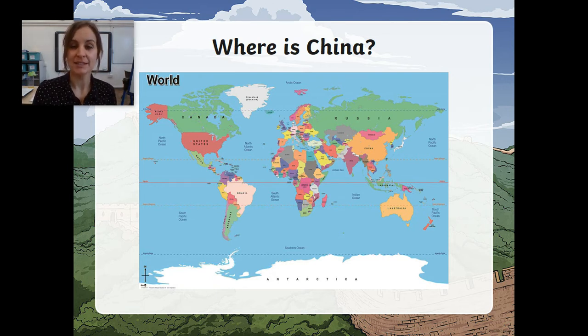Now, on my map, I can see lots of different countries, different places on our world. And the countries are all different colours. Can you see them? And around all those different coloured countries is a lot of blue. What do you think the blue could be? That's right. It's all the oceans, it's the sea that surrounds all the different countries.